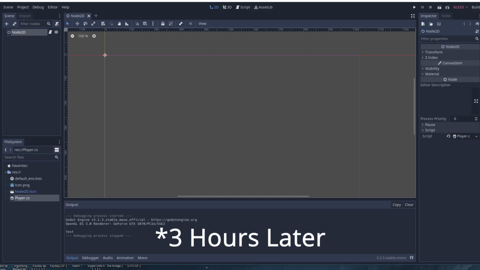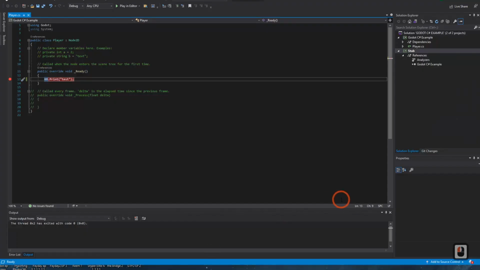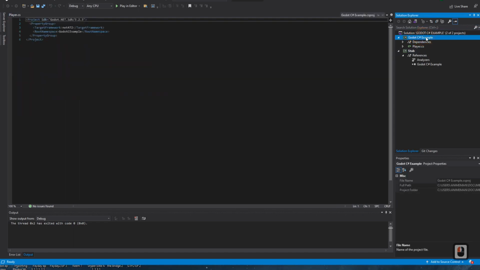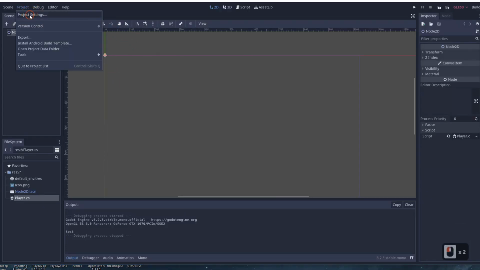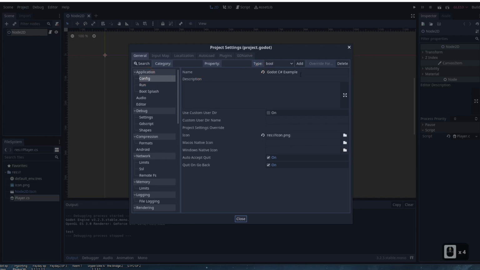Okay, things got a little touch and go there for a minute, but I got it working. It looks like the problem was, if you see how I have Godot C# example in my previous section, these did not match my actual project name. If you come up here to project settings and look at your application name, those all need to match. If they don't match, your project will not compile.